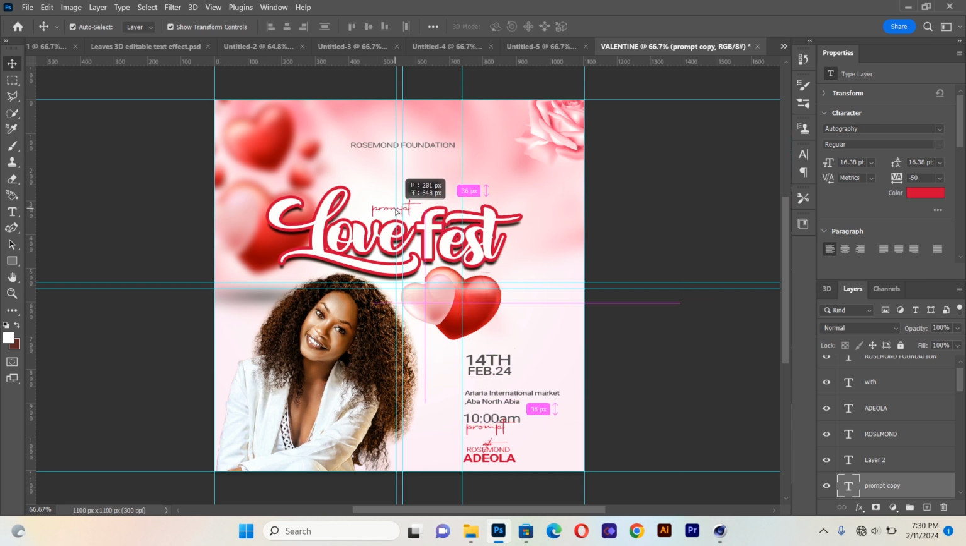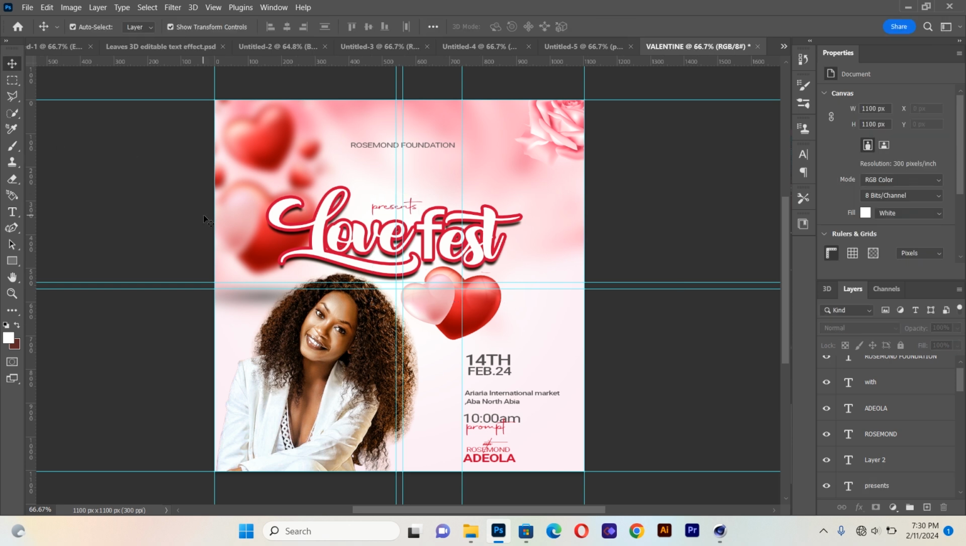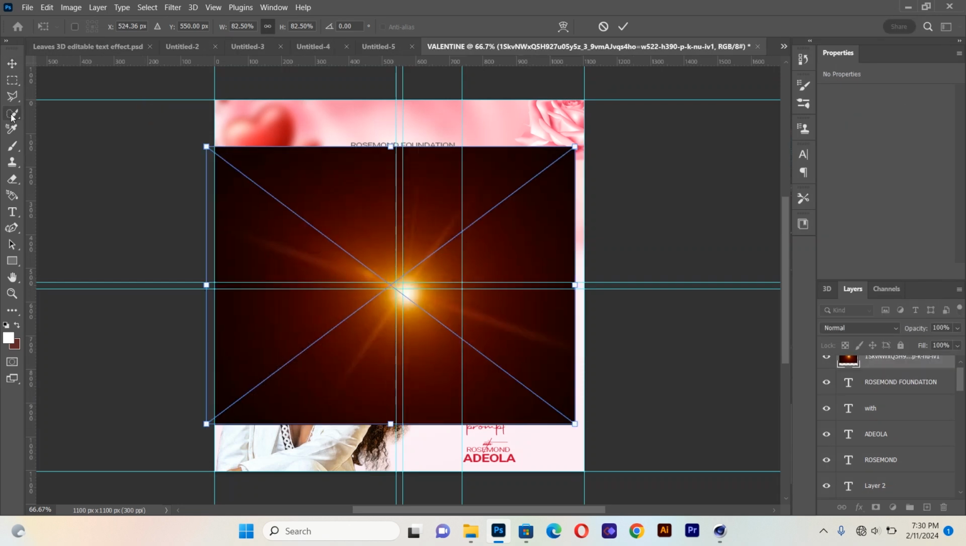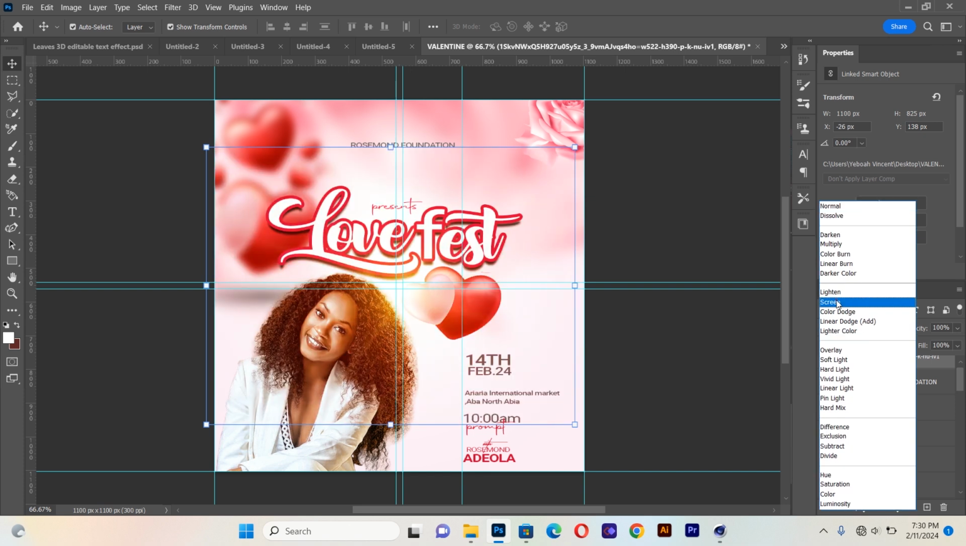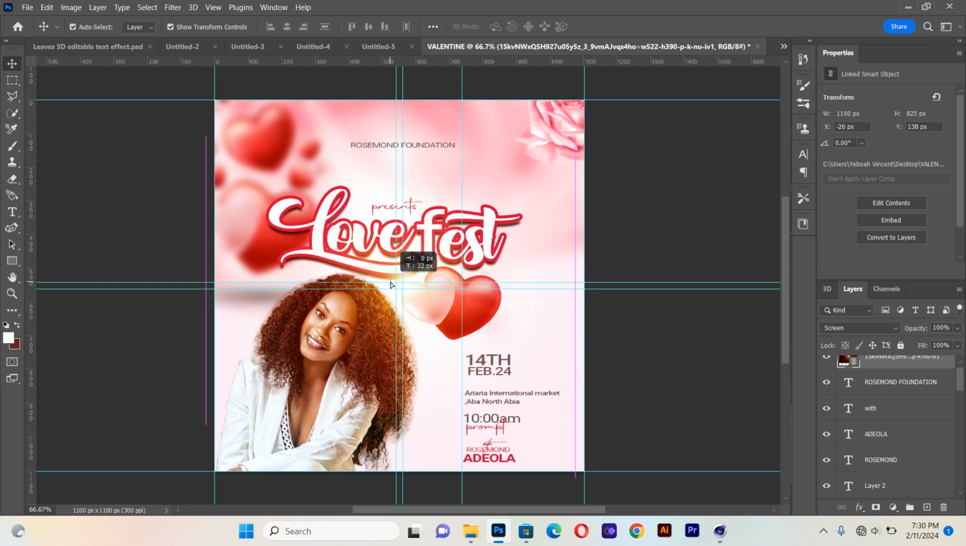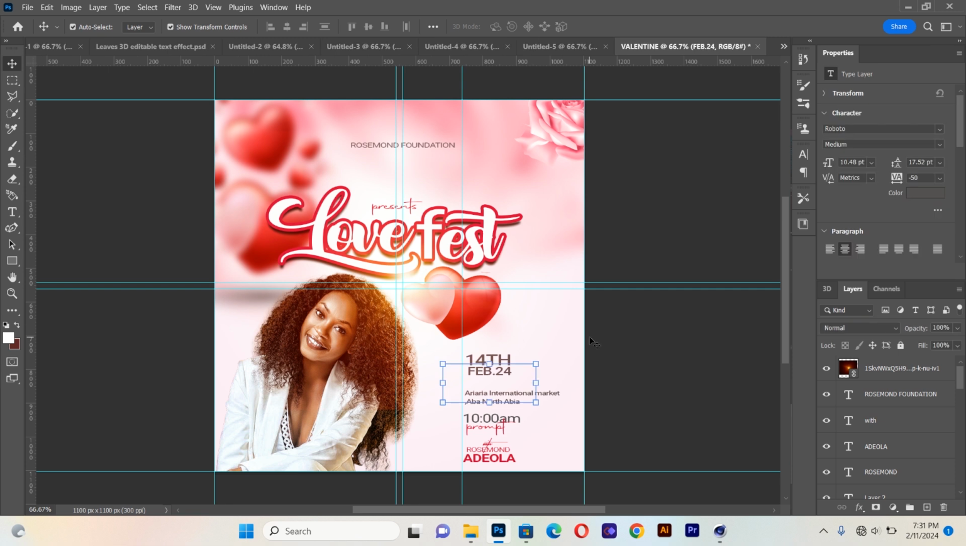Ctrl+J to duplicate it. So I just want to type presents with this. Very nice and amazing. So after this, it has left with our last resource. So I'll go to my place link and I'm going to bring this flare also inside. With this flare, we are going to change it to something like a screen. Very nice and very amazing. So this is what I just wanted us to create. Very nice and very amazing flyer.